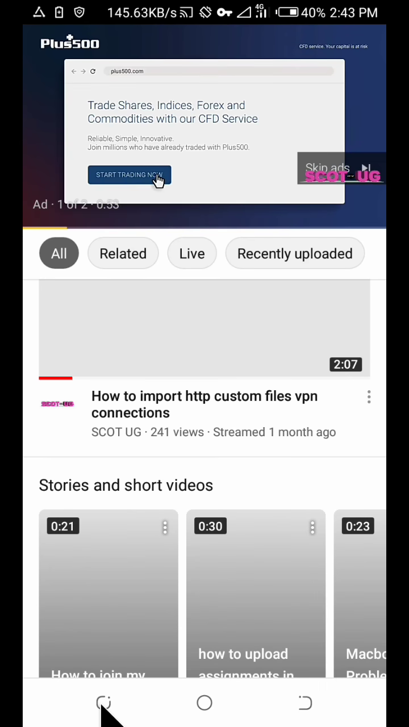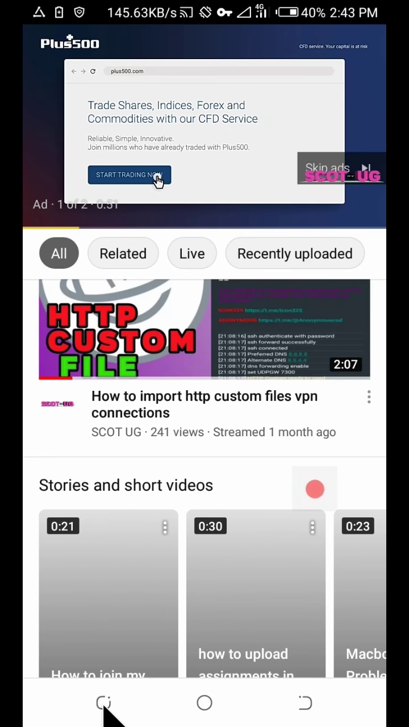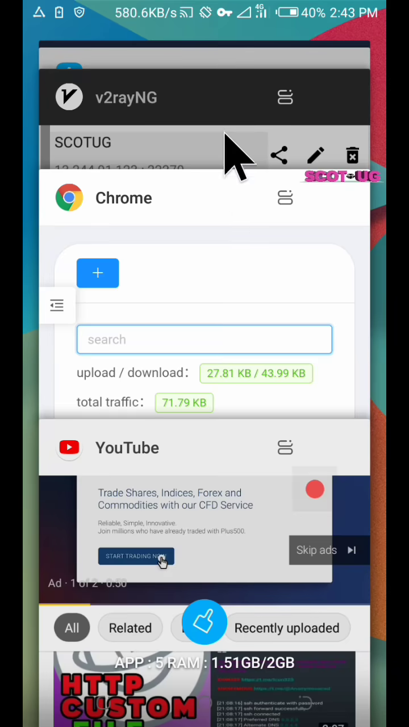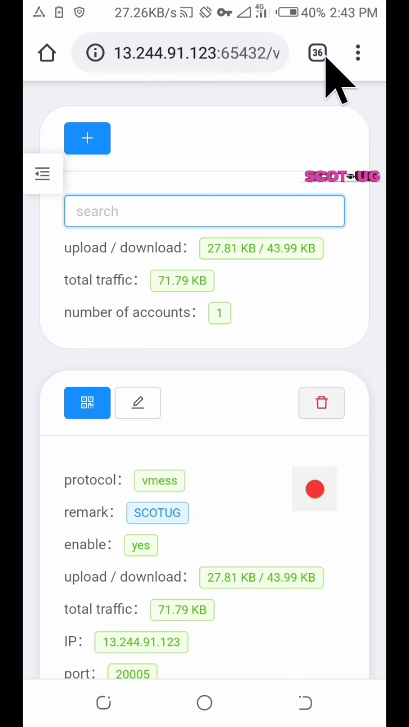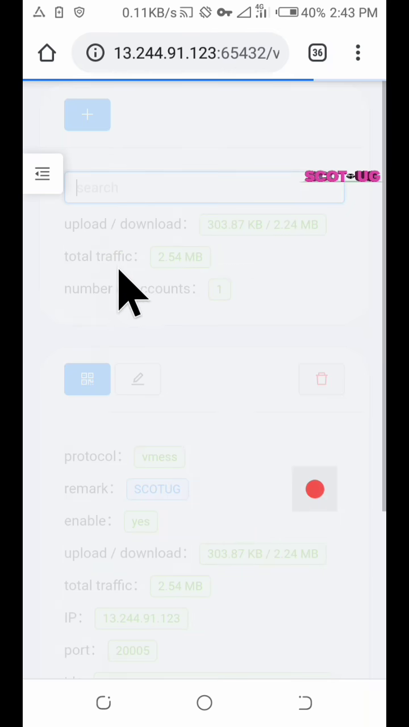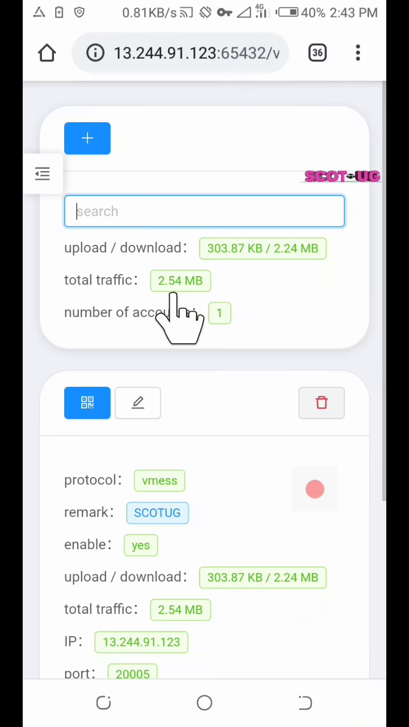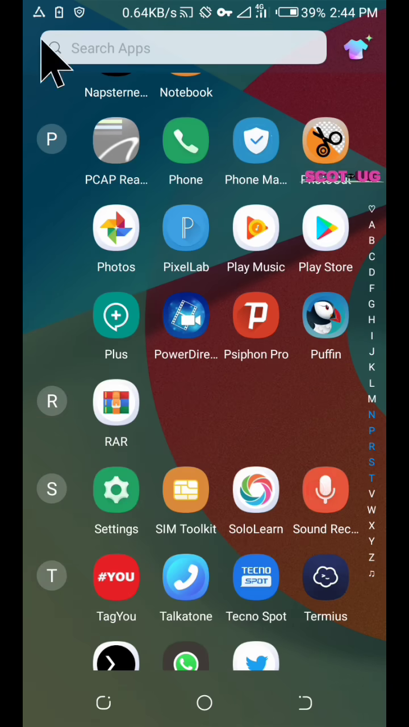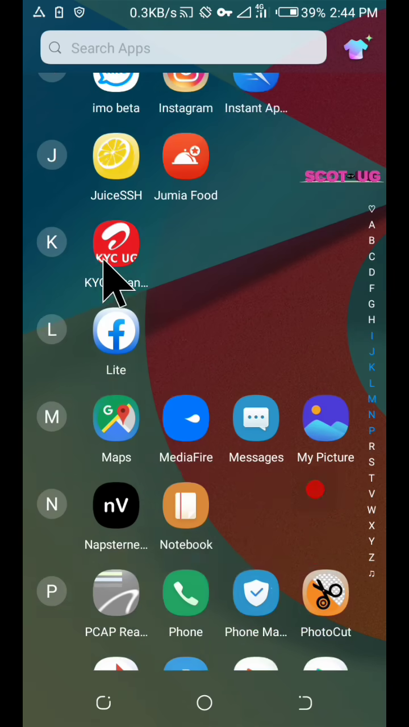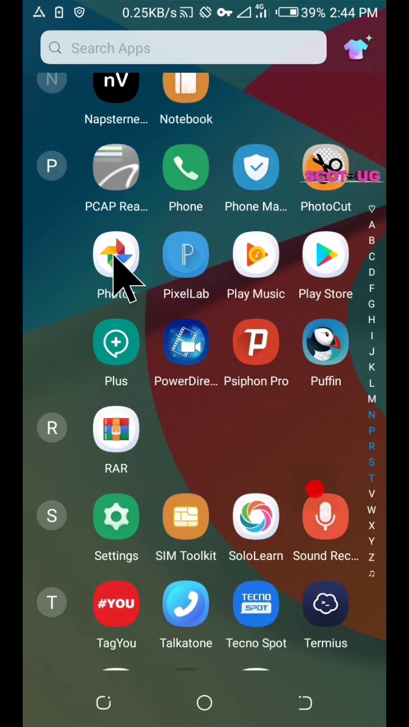If we go back to our panel and check here, you see that the total will refresh and be something different. The total traffic so far is 2.54 megabytes.